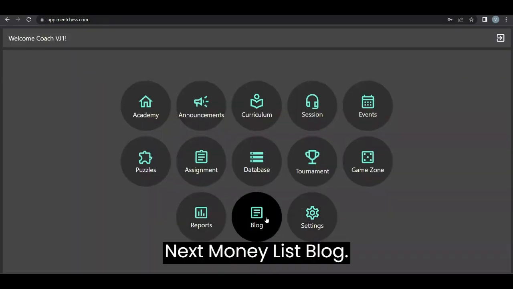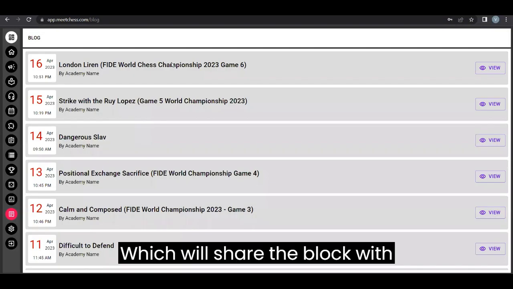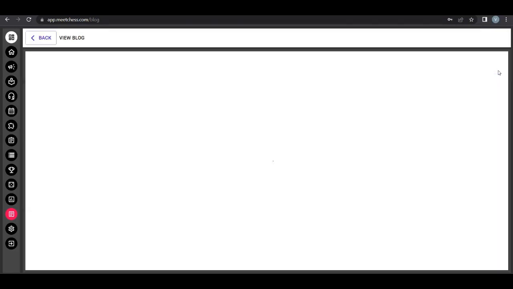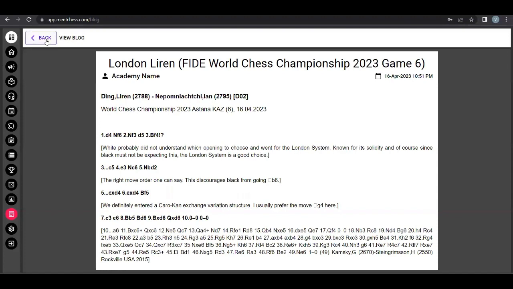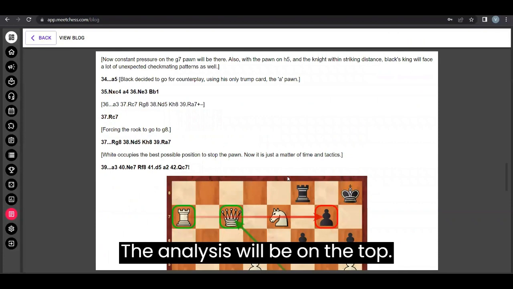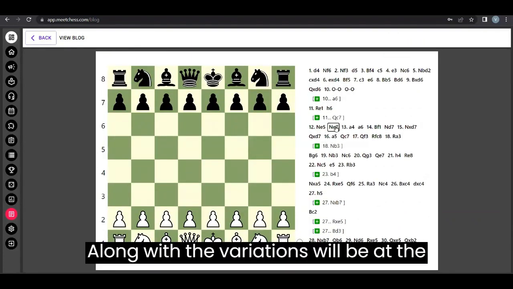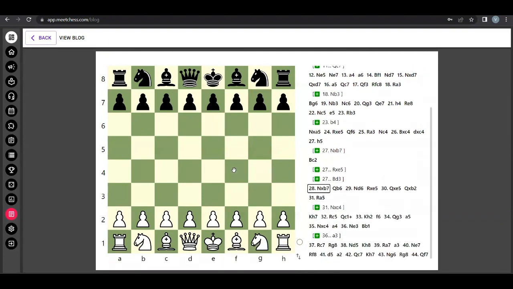Next module is blog. Main coach will share the blog with the assistant coach. The analysis will be on the top, and the game along with the variations will be at the bottom.